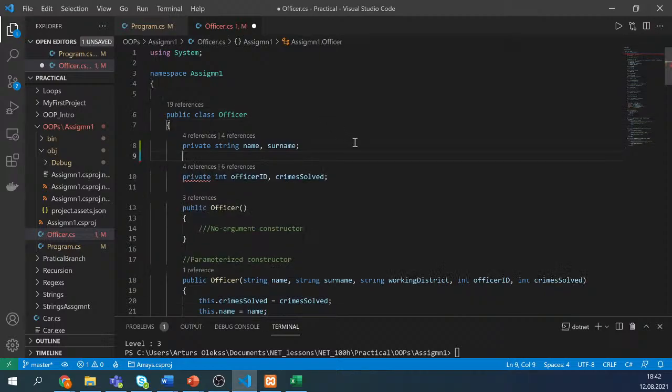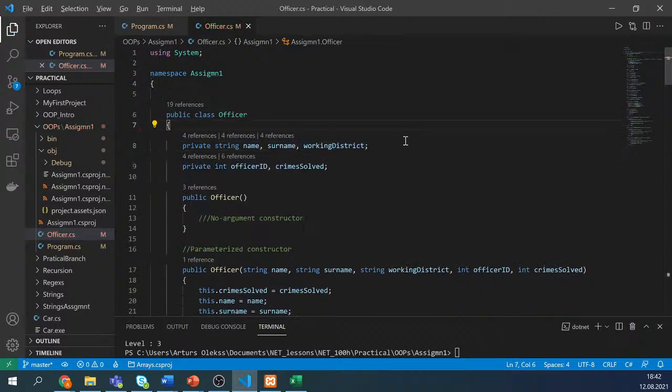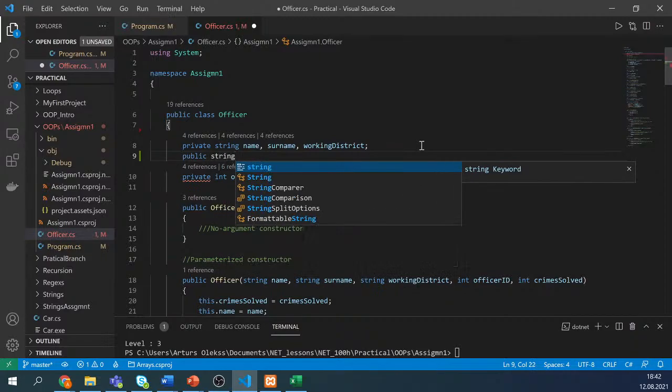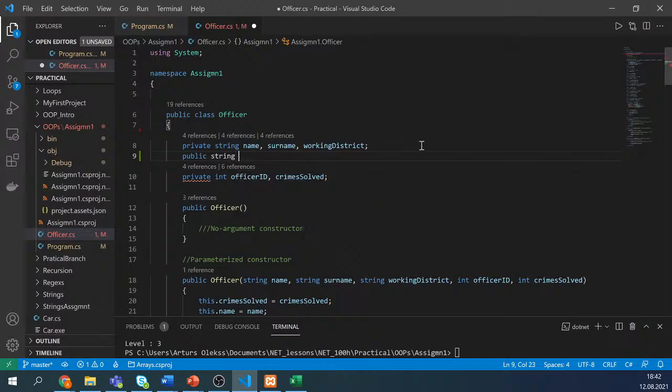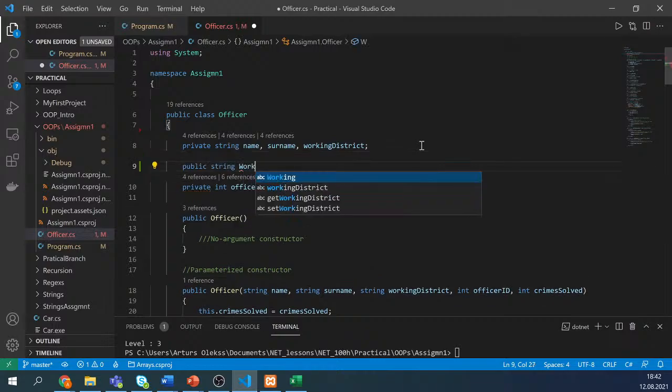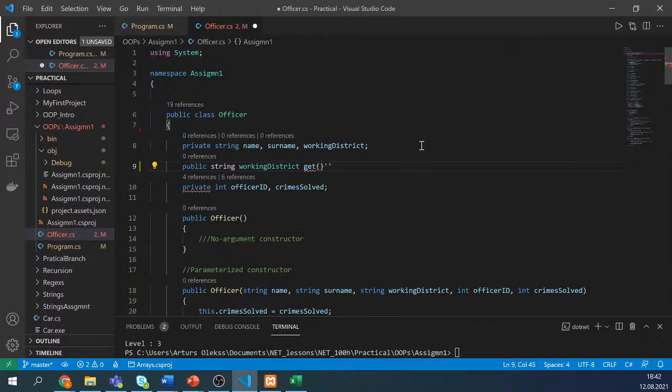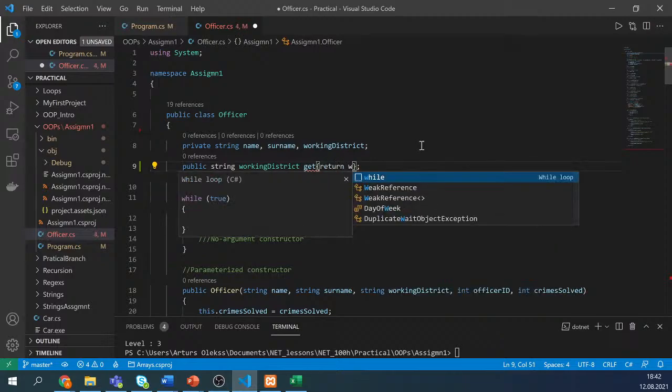Sorry. So in this case the attribute remains the same. But what you do is simply write a shorter public string, and the public string of the script. And then you type get, you return the working district.